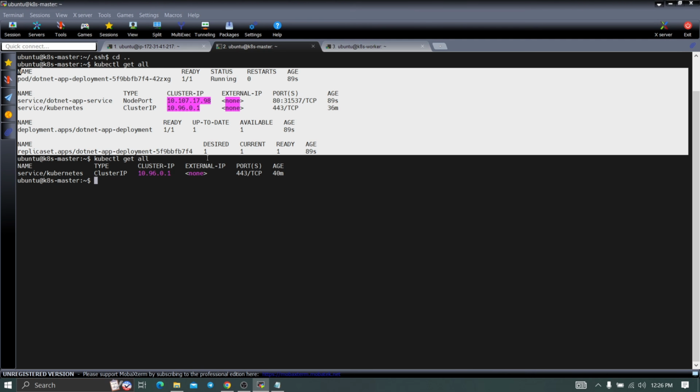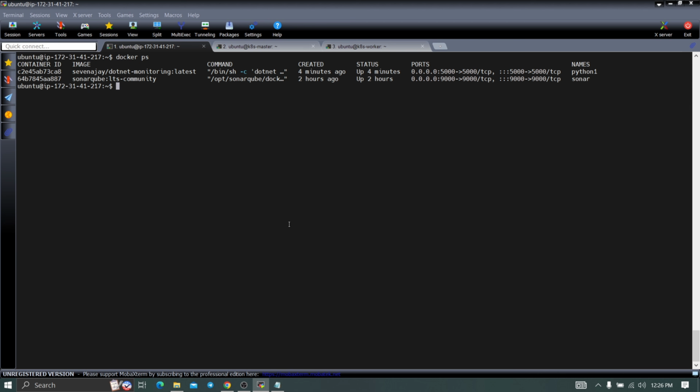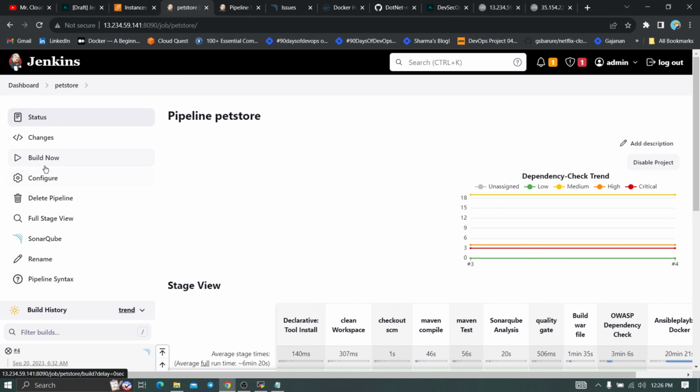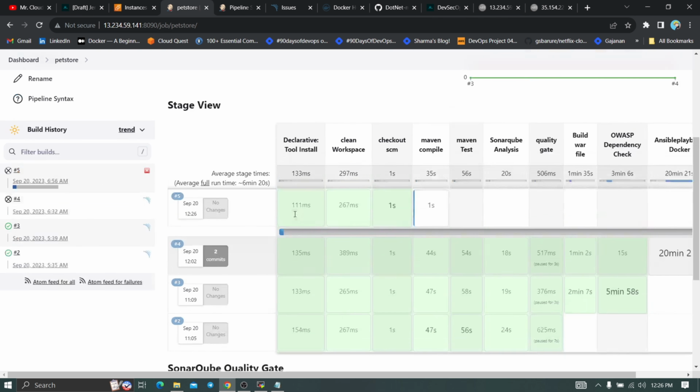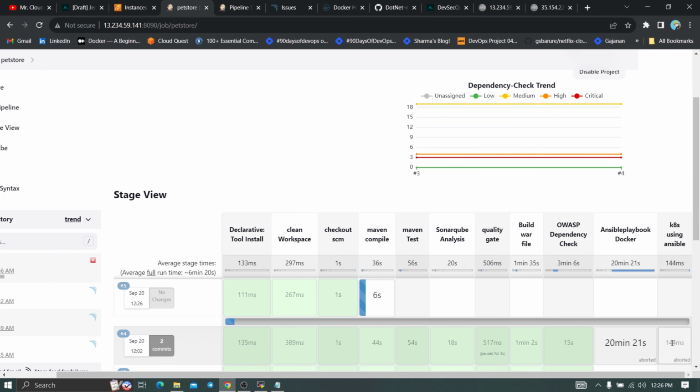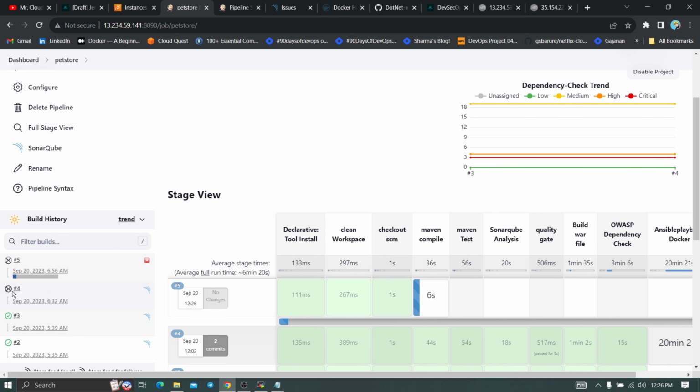Let me see whether any container is running or not. So let's provide docker ps here. Yeah, only sonar is running, and build it again. Our Jenkins is stopped because we used the make command to install, right? That's why it's stopping. It won't take more than 15 minutes, but it's taking more than 20 minutes. So that's why I'm stopping that particular build, and I'm starting the new build here.